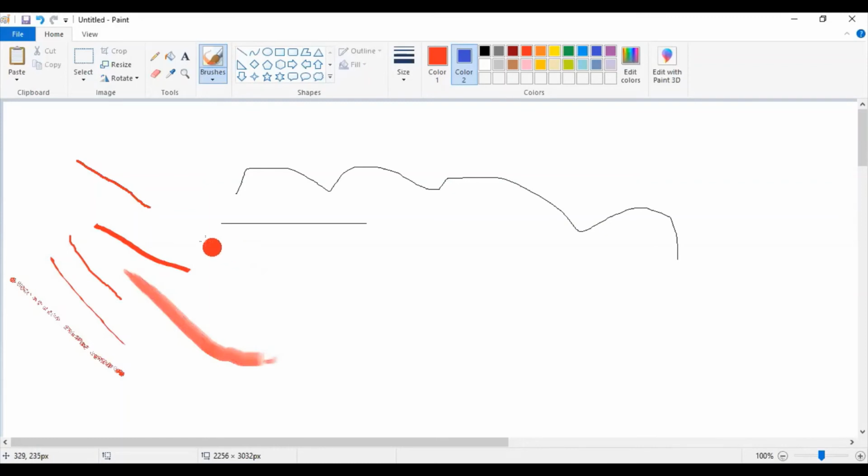Okay, so look at this. These all have different appearances and textures. You can choose any one from these brushes. Clear? And then you have to also choose the colors which you want, color 1 or color 2, and then in the drawing area you can use these brushes to draw anything. Clear?